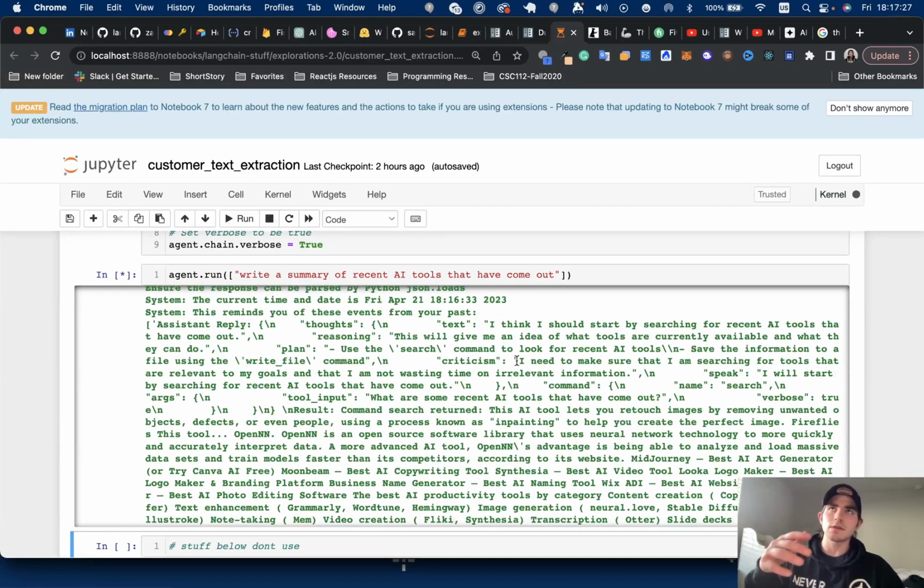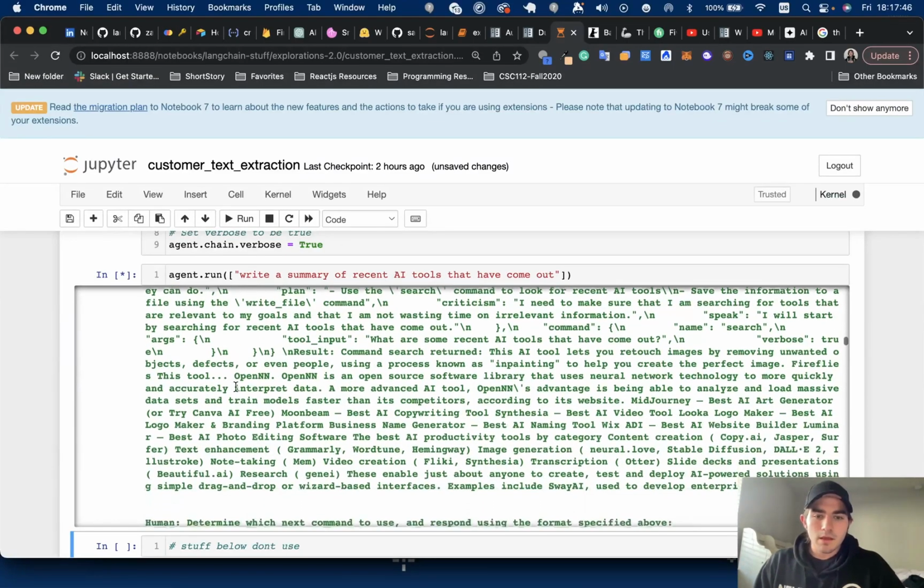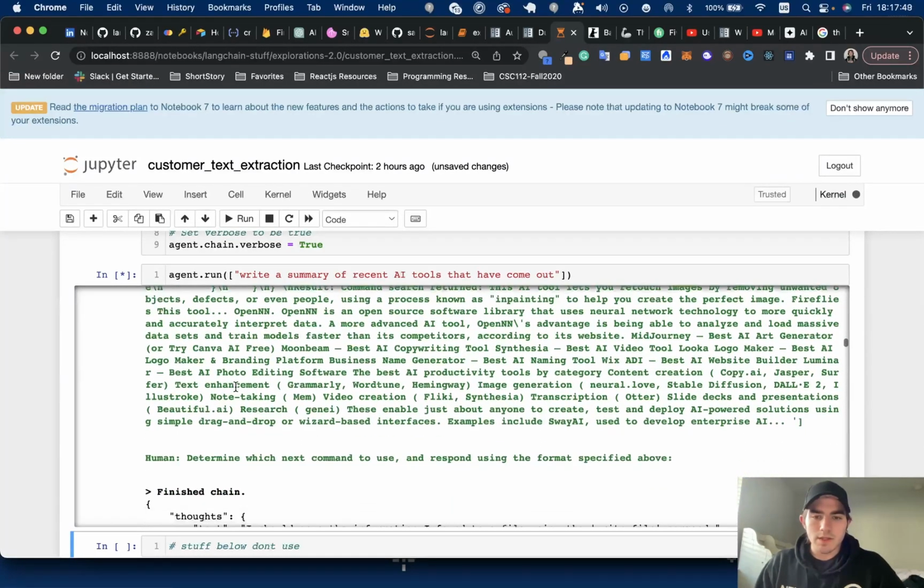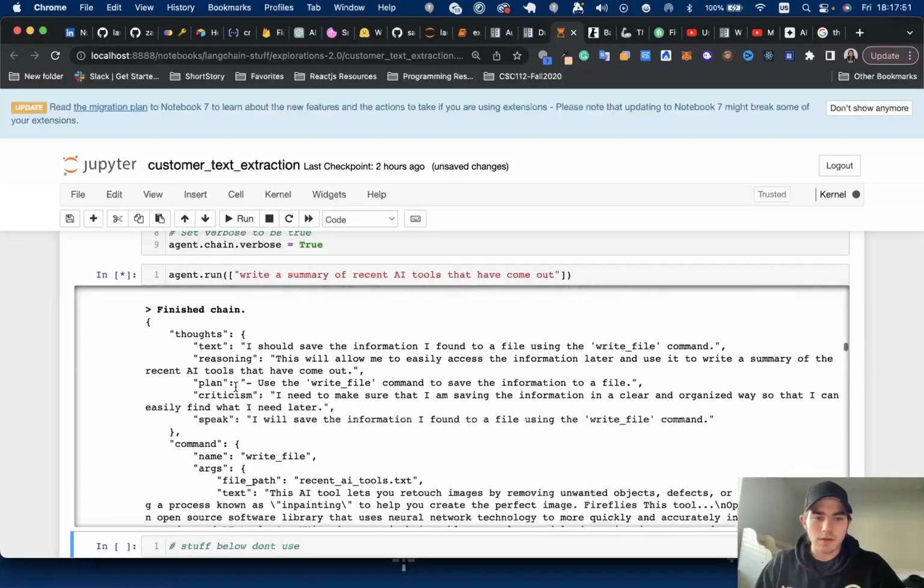So you can see, this is the cool part about AutoGPT: it has the step where it's like, okay, I think this is what I should be doing, and then here's the reasoning behind it. And something else I like about it is that it has criticism. So it's saying, I need to make sure that I'm searching for tools that are relevant to my goals, that I'm not wasting time on irrelevant information. So it's just a pretty interesting way to kind of do things.